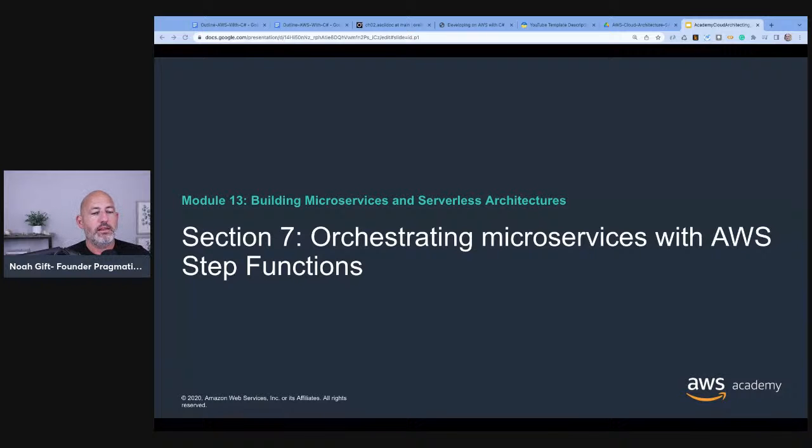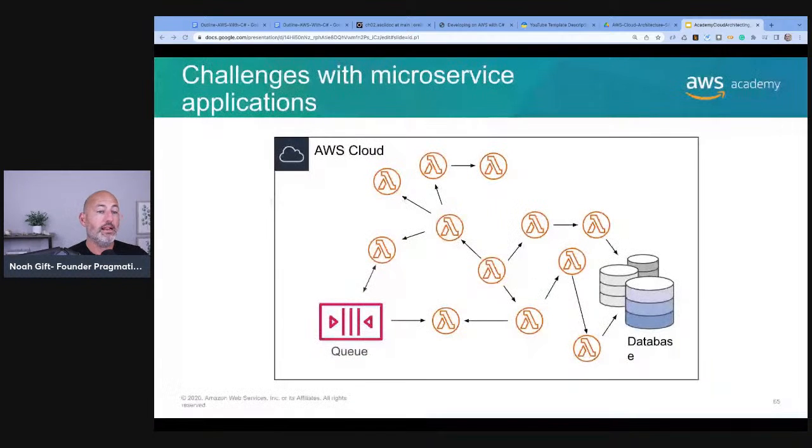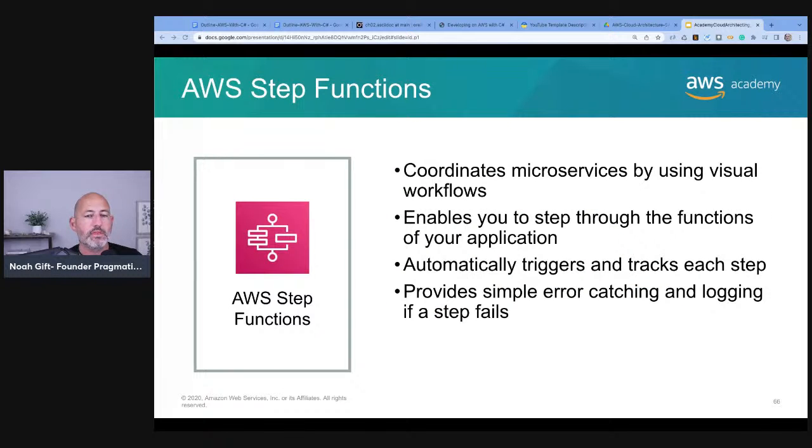What about orchestrating microservices with step functions? Yet another one of my favorite services on AWS is step functions, because they allow you to build a guided pathway. One of the problems is if you build too many microservices, there's no way to cleanly orchestrate them. And if you get timeouts, they can cause cascading problems. But if you use step functions, you can really coordinate a workflow and get really good debugging. And these are visual as well. They enable you to step through the functions of your applications.